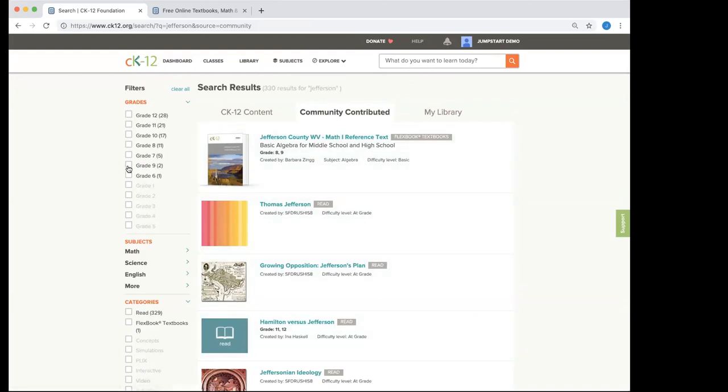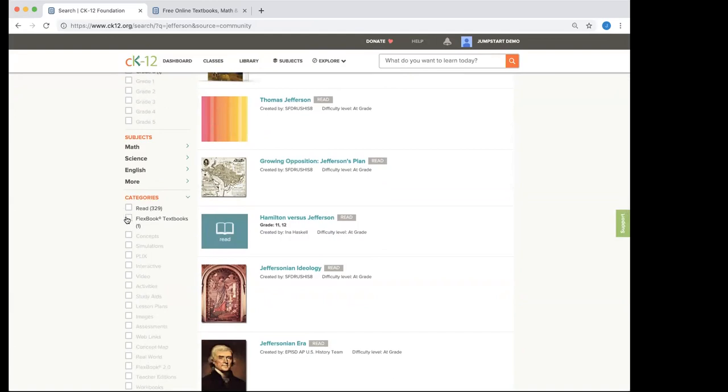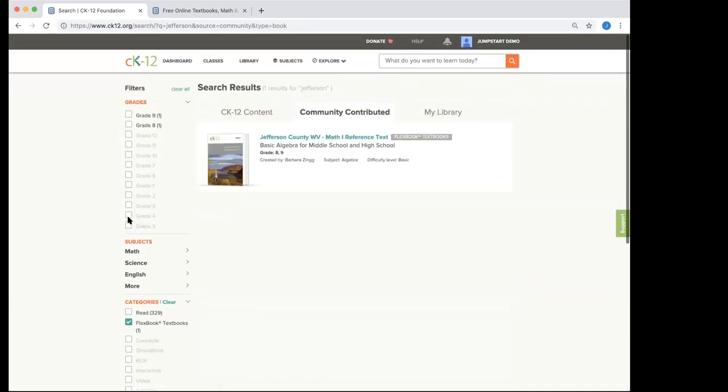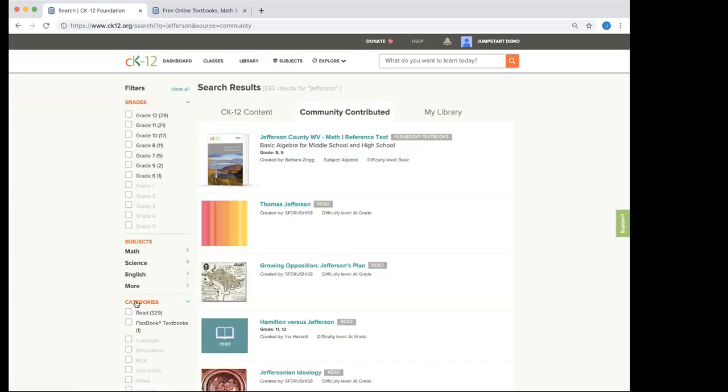You can, of course, use these filters off to the left. If I'm looking for a FlexBook textbook that mentions Jefferson, here we go. It looks like this is for grades 8 and 9. It's a basic algebra book, so it's probably not a social studies book that I would be looking for. But anyway, you can use these filters to filter through our content.